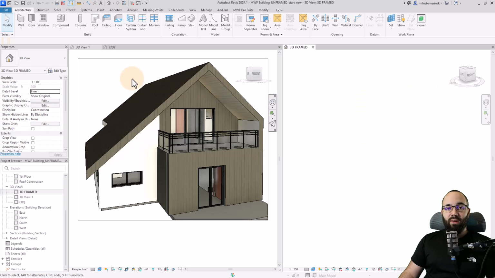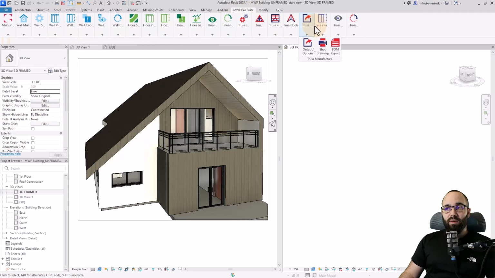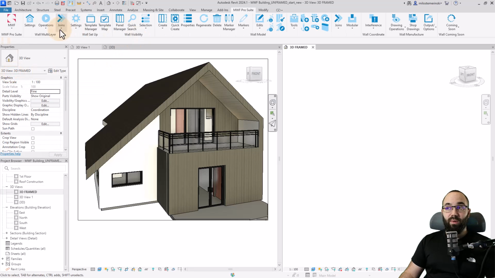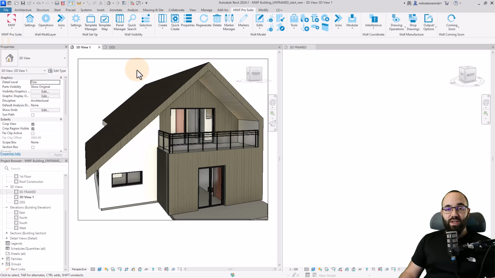Okay, so when you install the MWF, you're going to see that you get an extra tab here in Revit, and here we have all of the tools. Now I'm going to start off with the walls, so let me go here to MWF and switch to the wall module. Here we have all of the wall tools. Now I have already set up the templates, so the templates allow you to basically preset all of the options. So when MWF recognizes a wall, it knows which type of framing it should put inside of that exact wall. And when it recognizes another wall, it's going to generate different framing according to the properties of that wall.